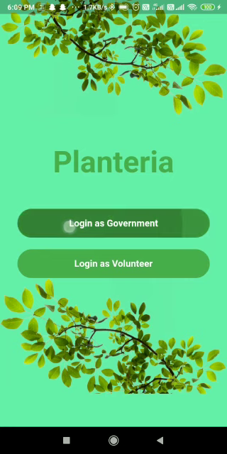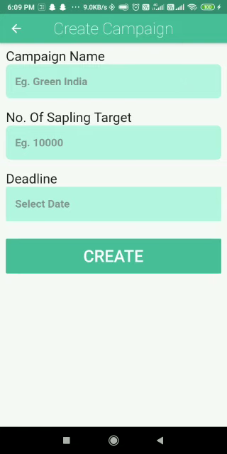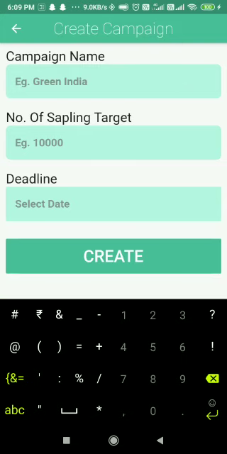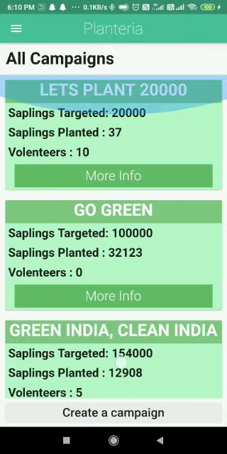We can log in as a government and see the campaigns list here. We can even create one more campaign where we can write the campaign name, the number of saplings we are targeting, and the deadline for the same. And once done, it will appear on this page.